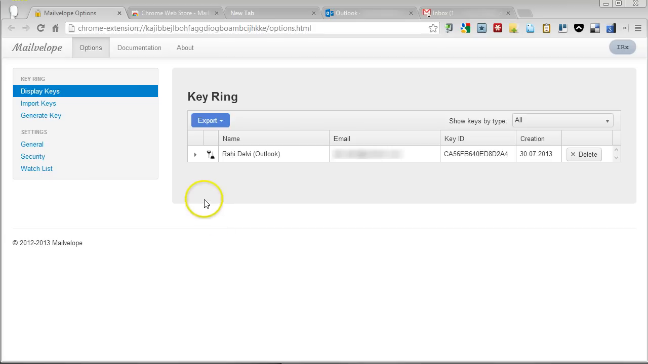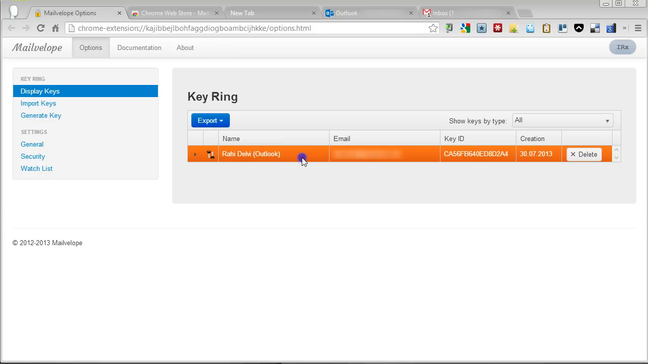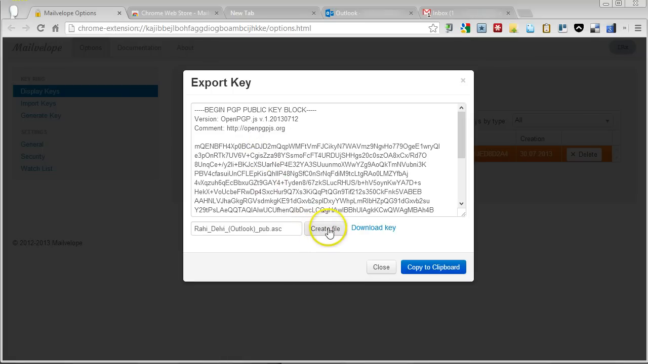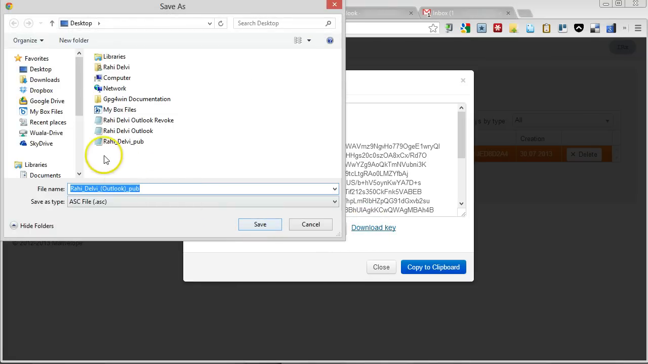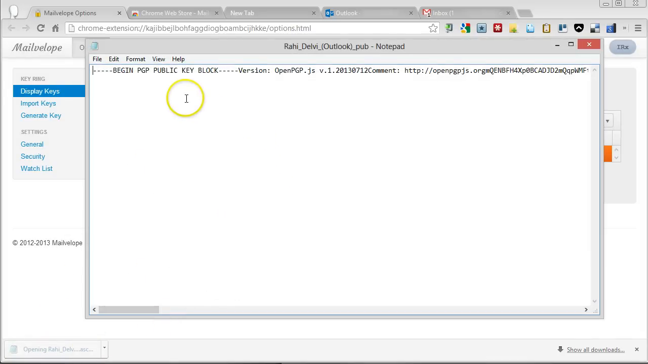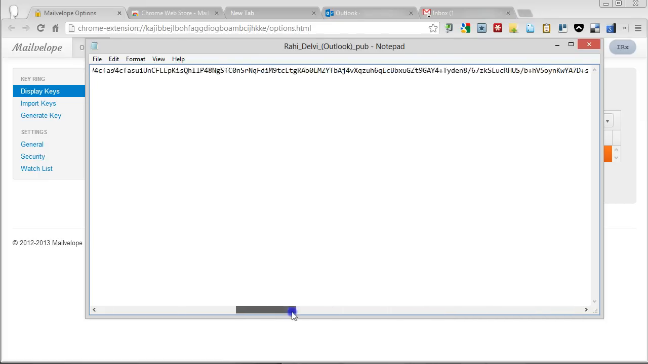Now, if you want to exchange a private message with someone else, you need to give them your public key. So the way you would do that is you would select your ID and click export and click display public key pair, or display public key, sorry. You would create a file, download that to your desktop, and close. Now this public key is something that you can publish on your website or even email it to the person that you want to exchange an encrypted message with.